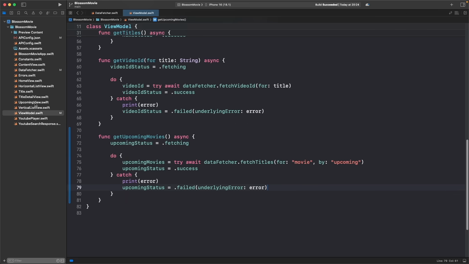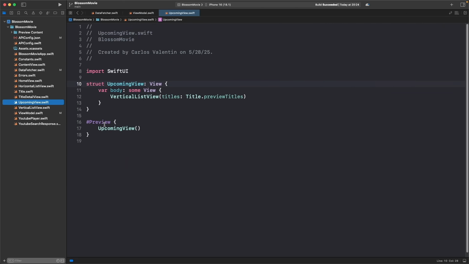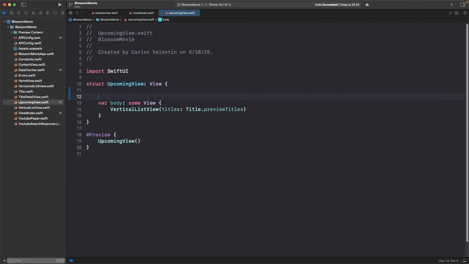Open UpcomingView.swift. Make a couple of lines after line 10. let viewModel equals ViewModel. Delete the previewTitles. Replace with viewModel.upcomingMovies. Make some space before this line.